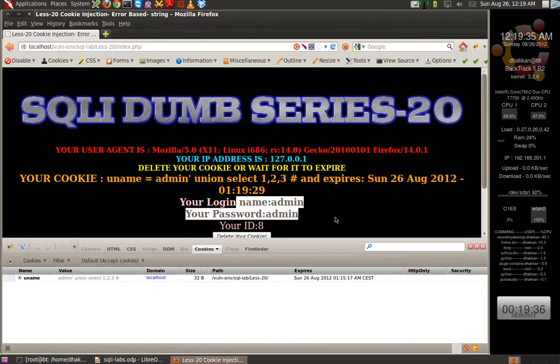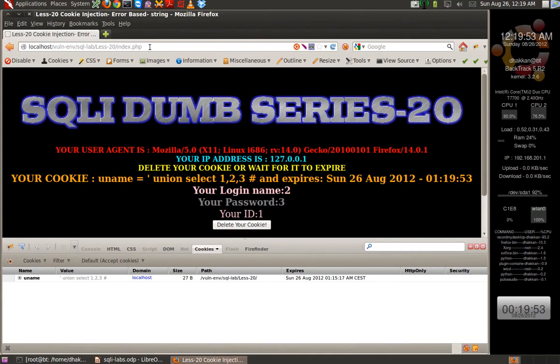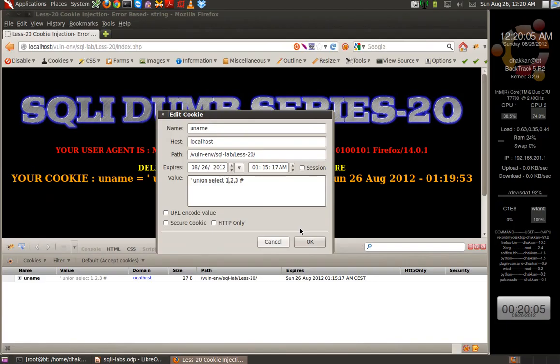Well, we did not expect this. What is the problem? Can anyone guess? Well, the simple problem is we have to invalidate the first part. So we invalidated it, and now it should work. So we see column number 2, column number 3, and 1 on screen. Let's go further, and let's dump the database, and let's dump the version of MySQL.